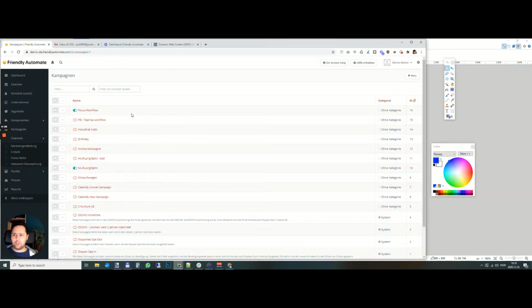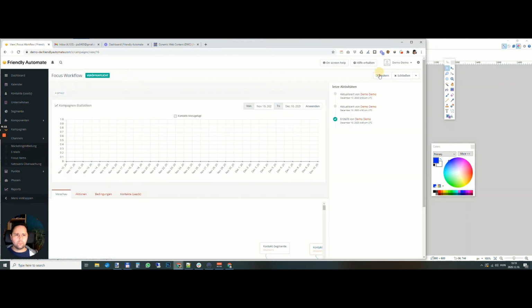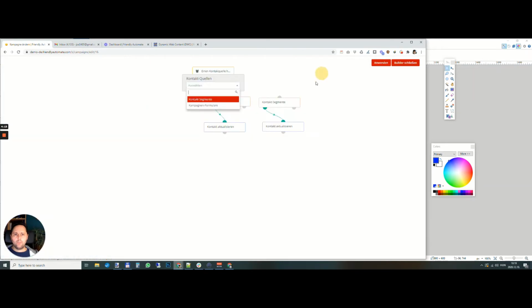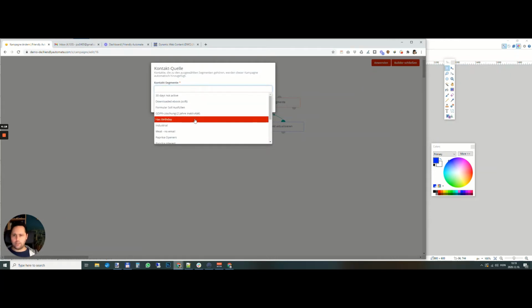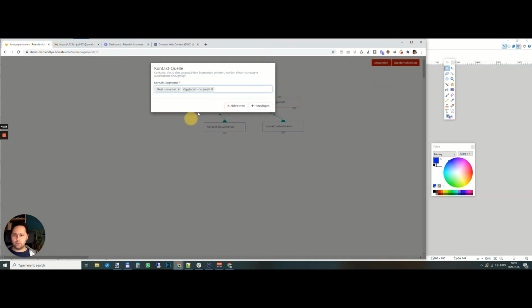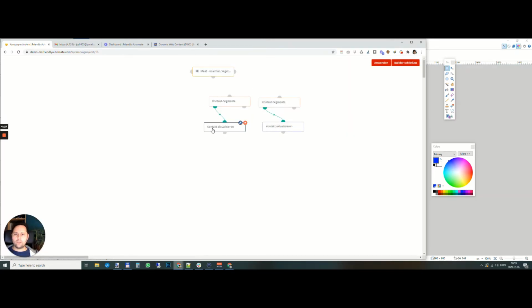And this campaign will be just a simple workflow, a focus workflow. Super simple. In this workflow, what we're going to do is that we first choose the segments. We had here the no email segments. One will be the meat no email, and the other one, the vegetarian no email. So if anyone goes into any of these, we certainly would like to do something for these people.